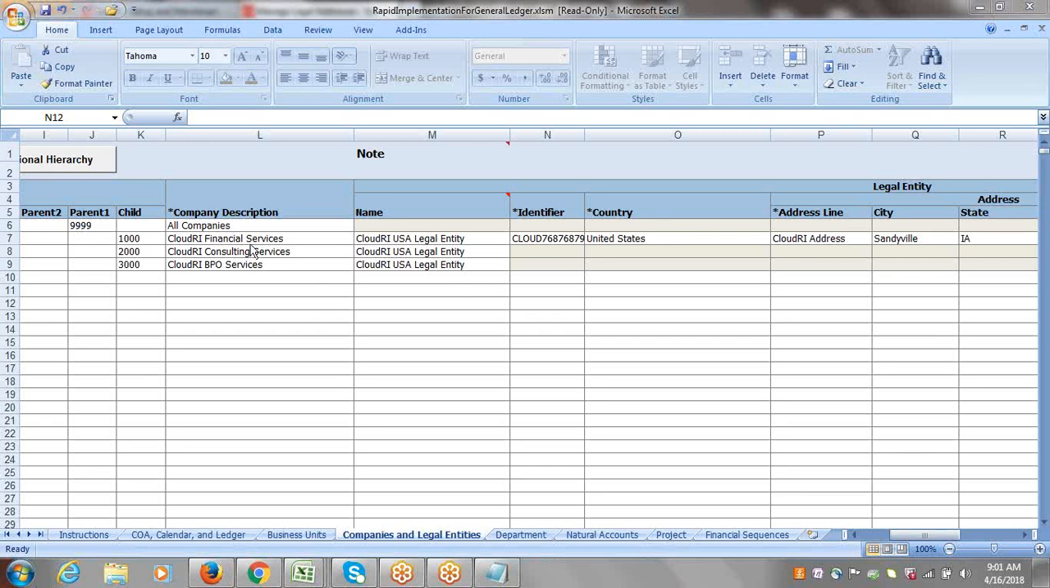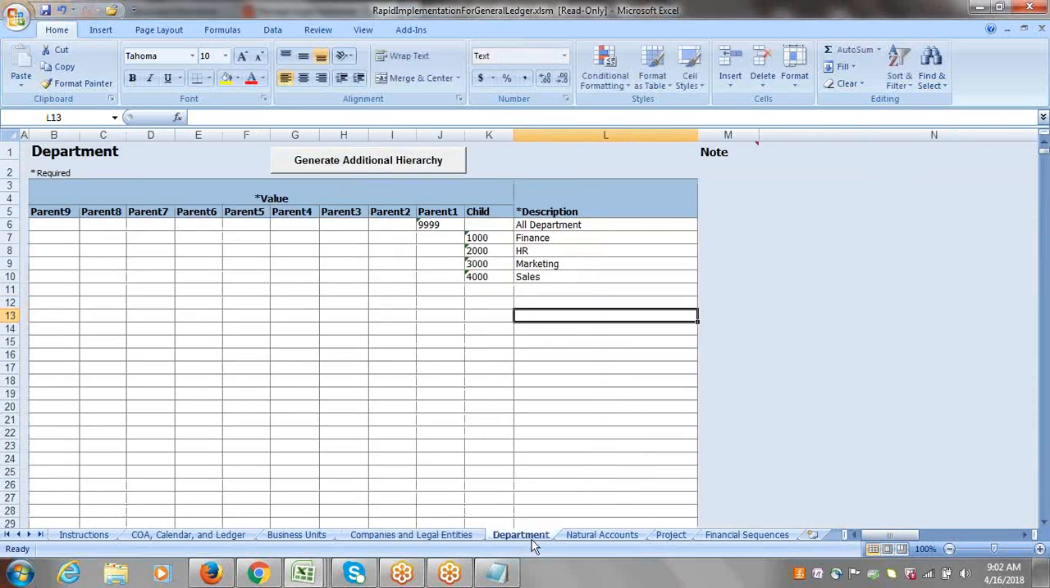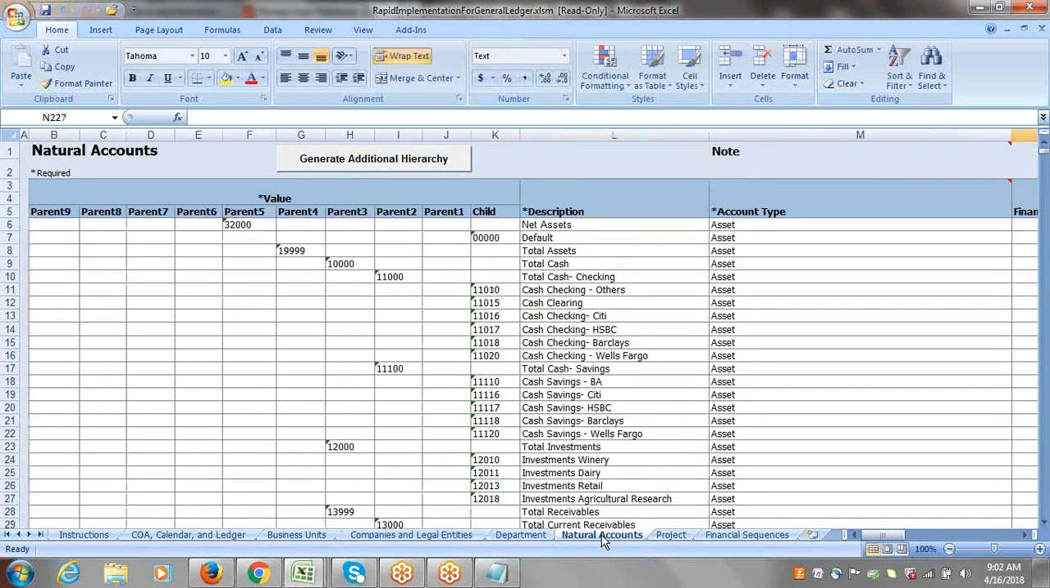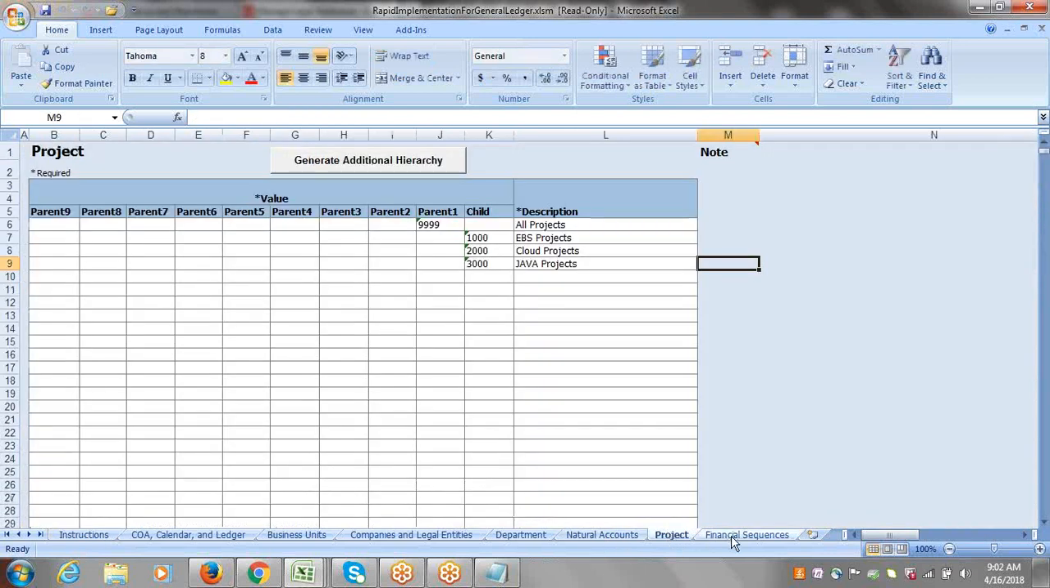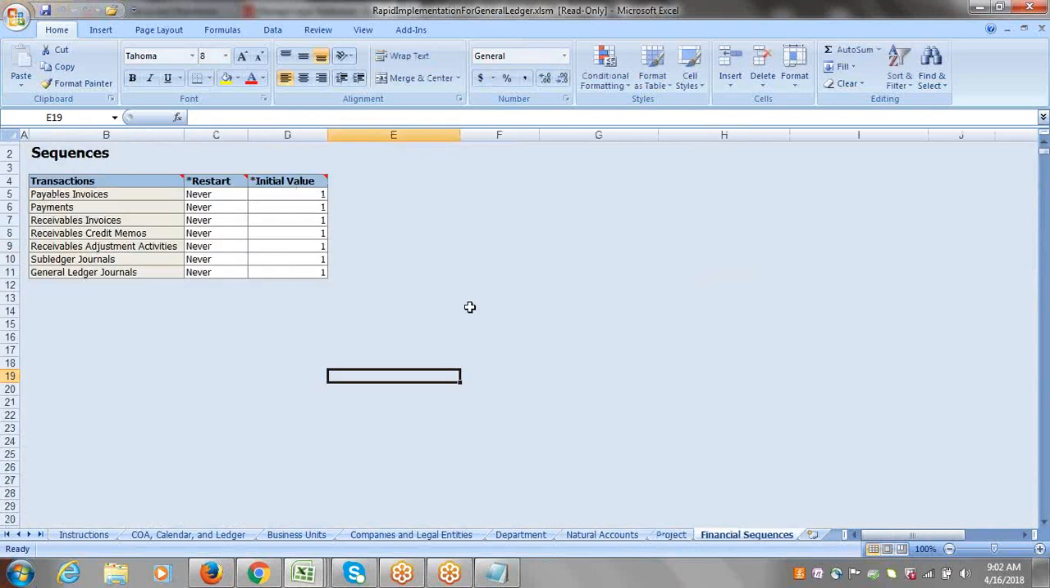So we gave all the companies and mapped the legal entities, and for legal entity creation through the spreadsheet, we gave all this record information also. Here we gave all the departments and natural accounts, which we copied from the sample data sheet available in the same sheet in the instructions. And projects we entered, financial sequences, if you want to provide, or else ignore it.